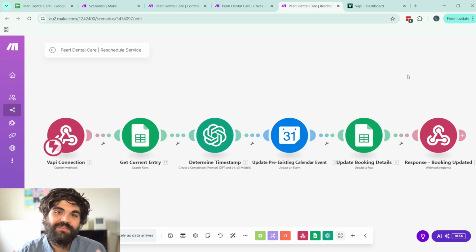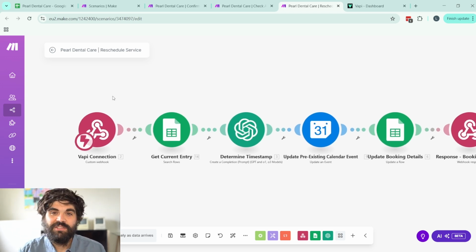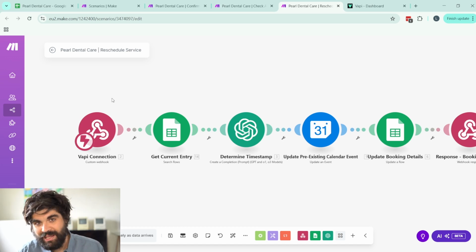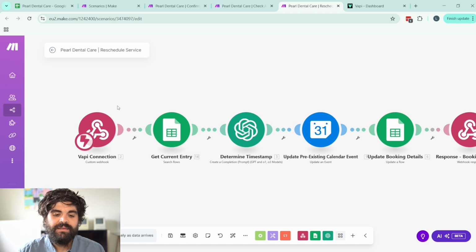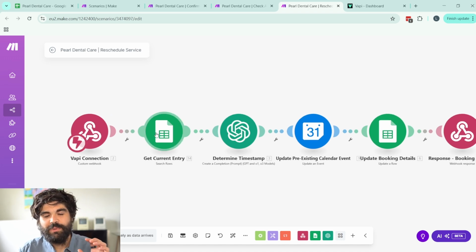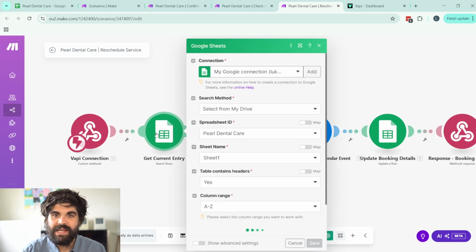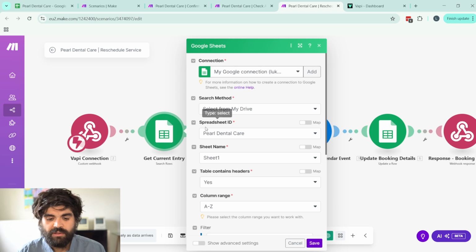Okay, so the user has found an alternative time now based on whatever was responded back, or they threw another time and that was free. What we actually need to do now is book in the time itself. So firstly, we've got the Vapi connection again. This is the webhook once again. And we need to find the row that it relates to so that we can update certain information. So firstly, we need to find the row.